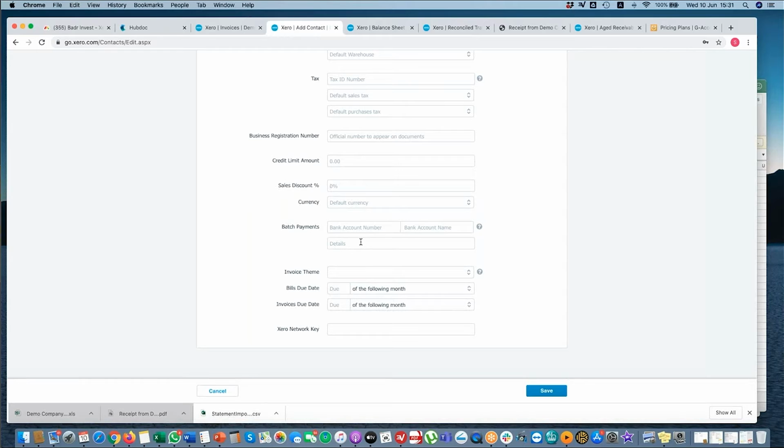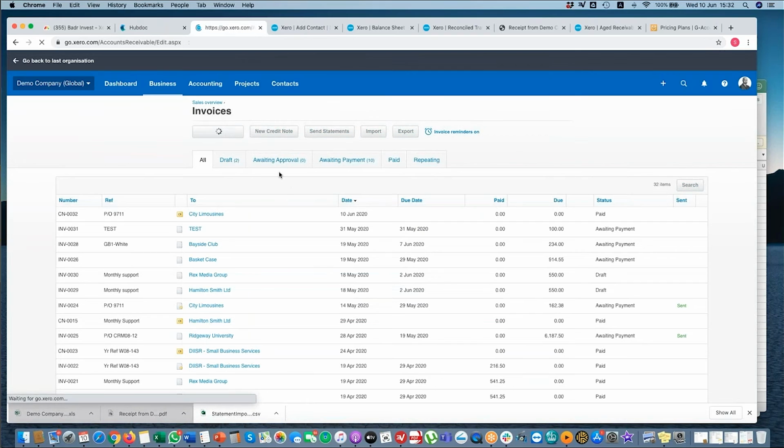Batch payments. This is where you can enter bank details of your supplier. So when you make payments, you can verify it against here as well. You can choose invoice theme. There are a number of different templates you have for invoices and bills, so you can use that. You can then enter a bill's due date and an invoice's due date as well. This is like a default date that would then be entered when you enter a new invoice.